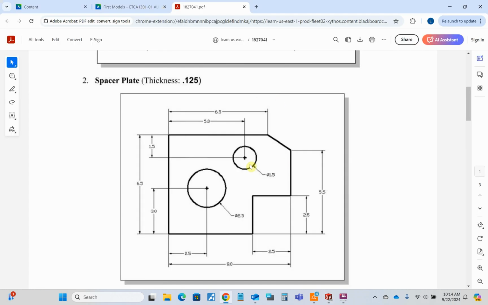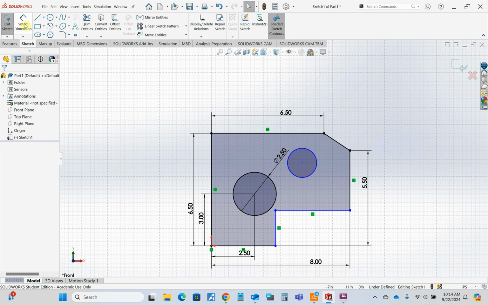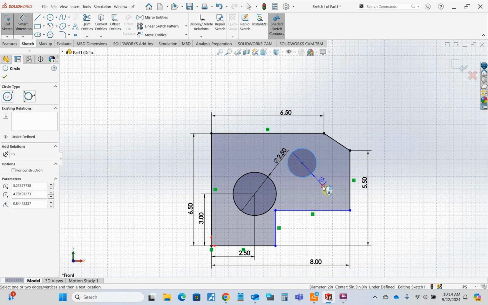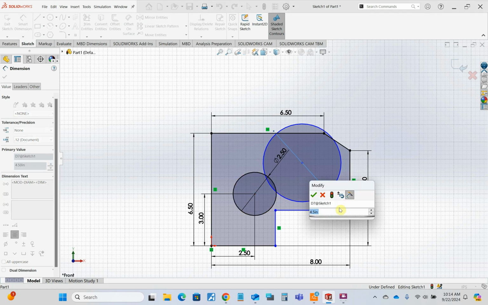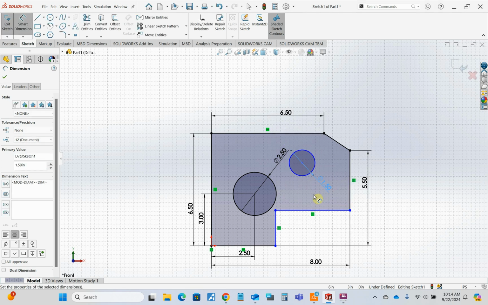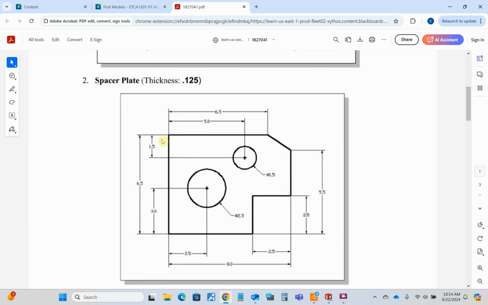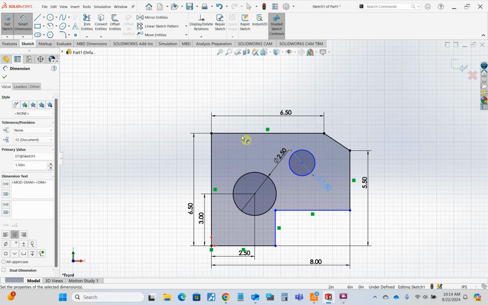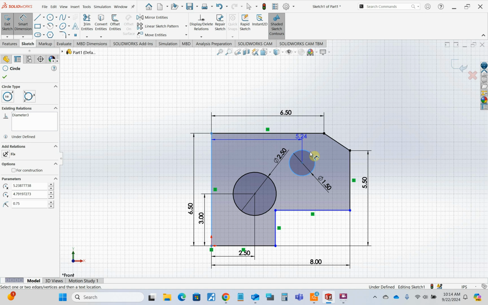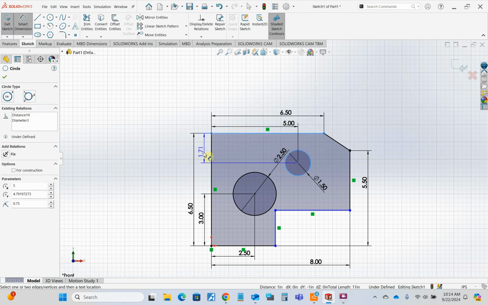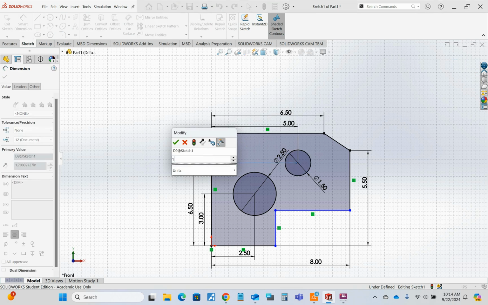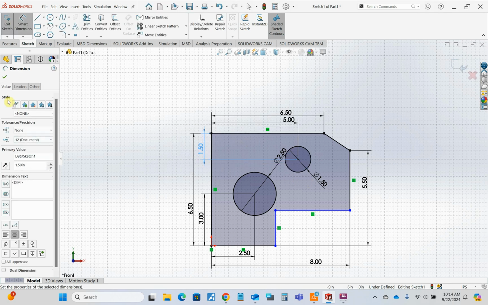This other circle has a diameter of 1.5. Whoa, I put 4.5 in there. 1.5, there we go. And it's 1.5 from the top, 5 from the left edge. So 5 from the left edge, 1.5 from the top, and okay.